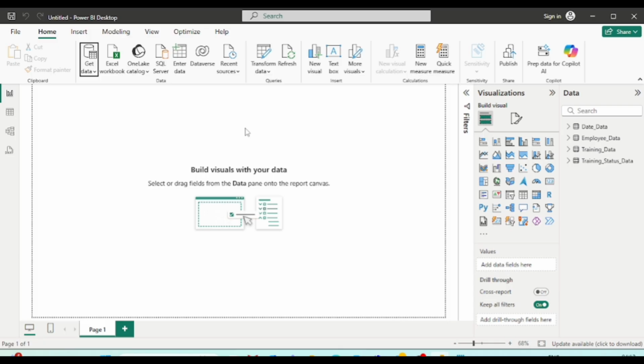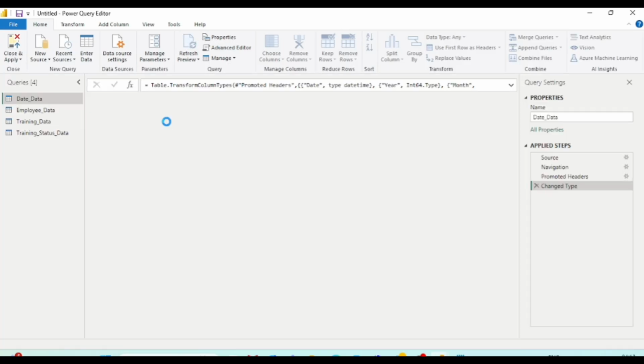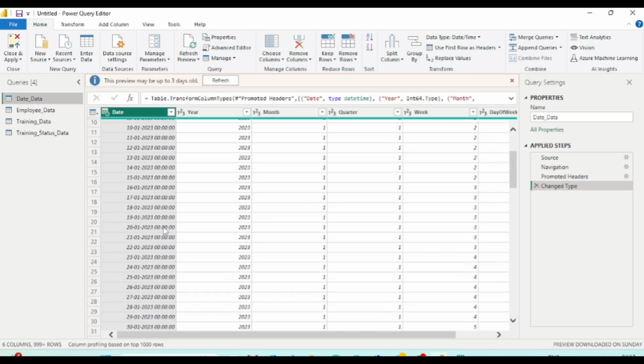Now the second step, as I always say in every video, is to click on transform data. We have to check the data types and other values as well. This is a must to do. So we have to click on transform data. Once you click on transform data, this is the Power Query editor. Now in date data, you could see this is the date, but the time is also reflecting, and I do not see the time anywhere, right?